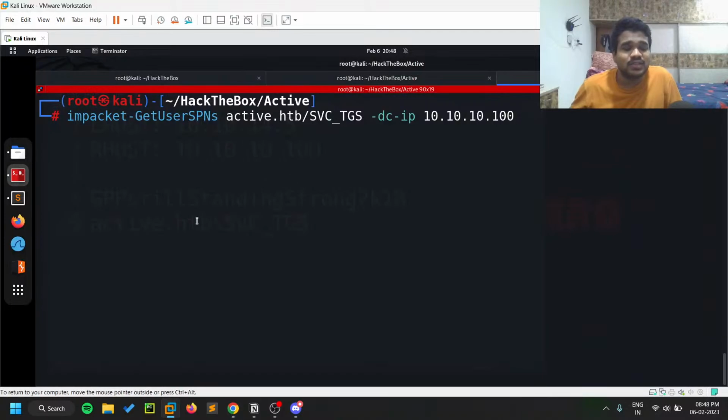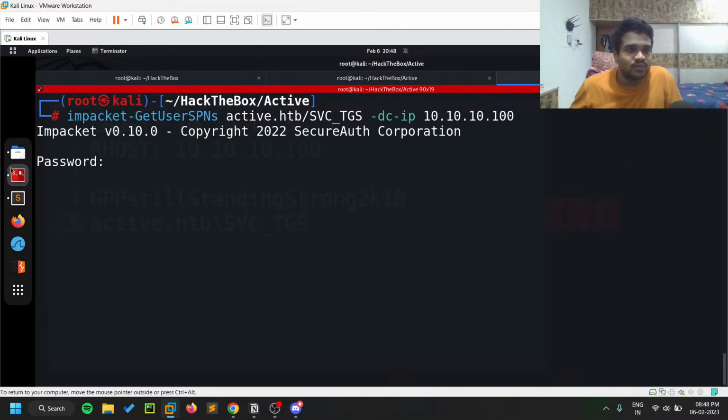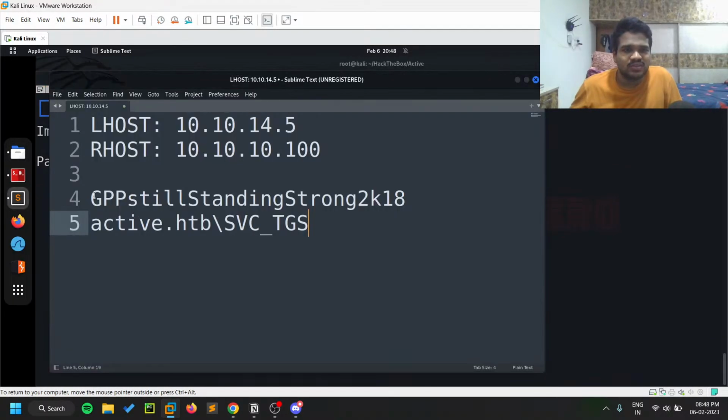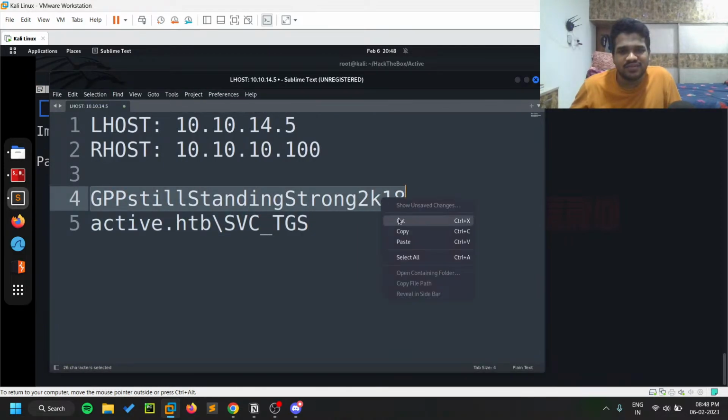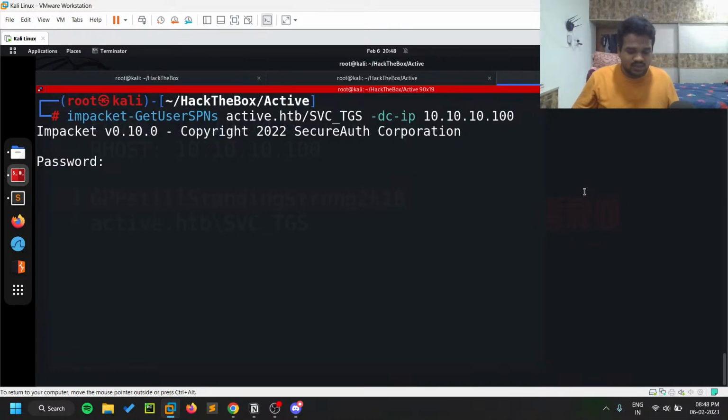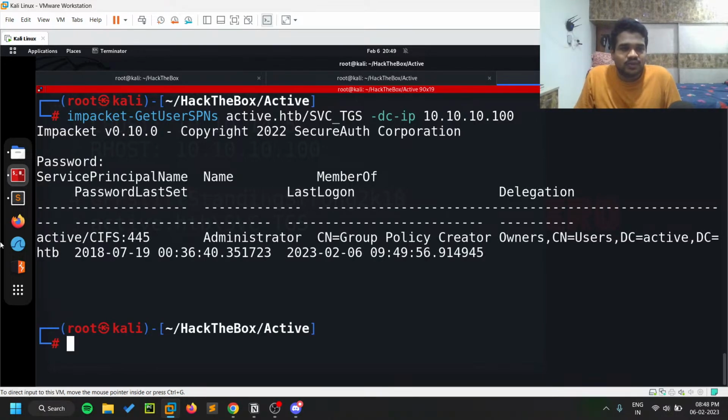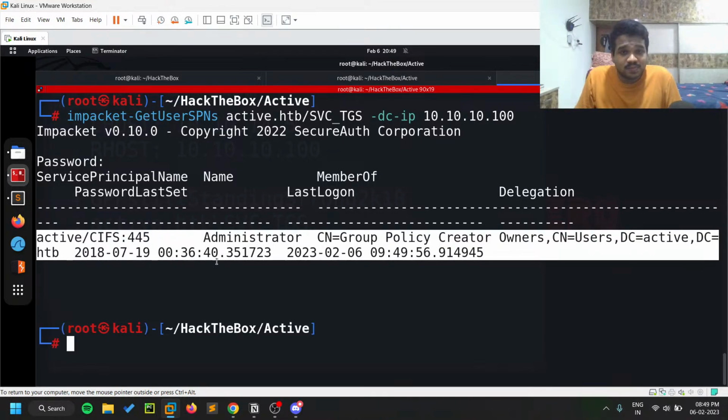Okay, it is taking time. It is going to ask you for the password, so just copy the password. Whenever you're doing pen testing or CTF, keep everything somewhere so that it is good for you. So paste it. It's a bit slow, but that's fine. You can see there is a user called administrator, and he has this SPN.